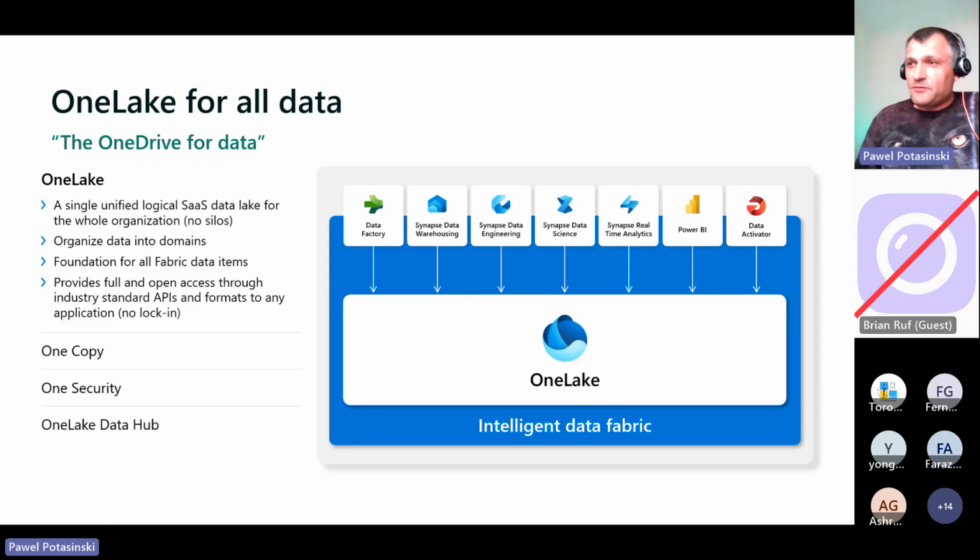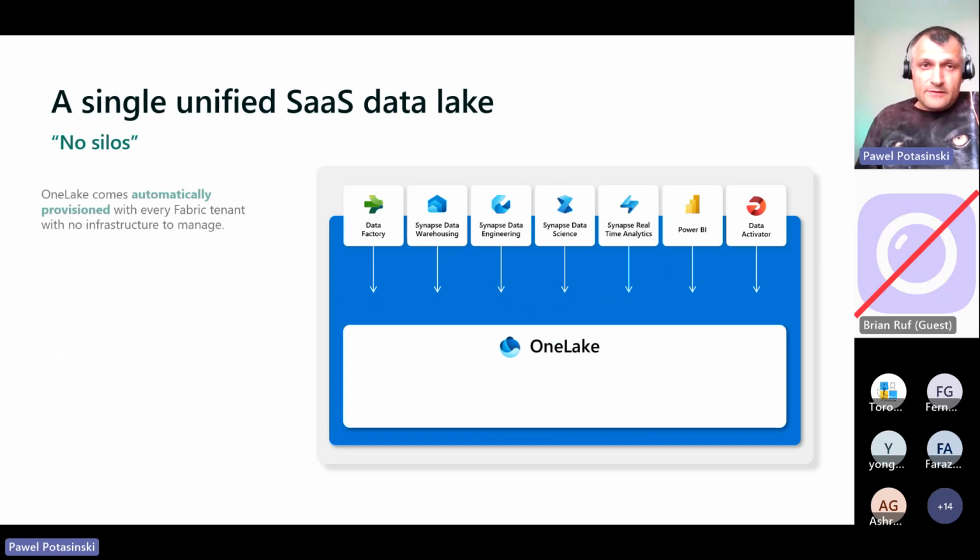So first, OneLake provides you with a single data lake for the entire organization. And what does it mean? For every Fabric tenant, you will always have exactly one OneLake. No 2 OneLakes, no 0 OneLakes, just one OneLake. And there is nothing to provision, no infrastructure to set up or manage.